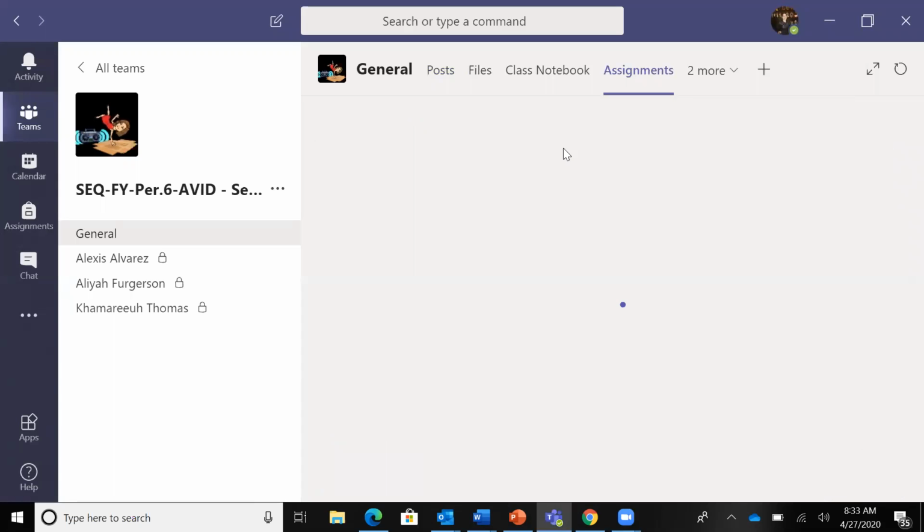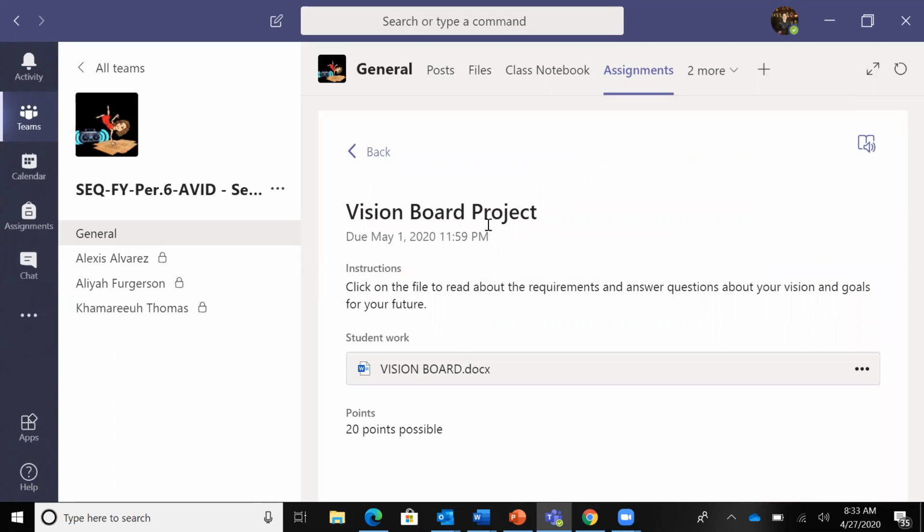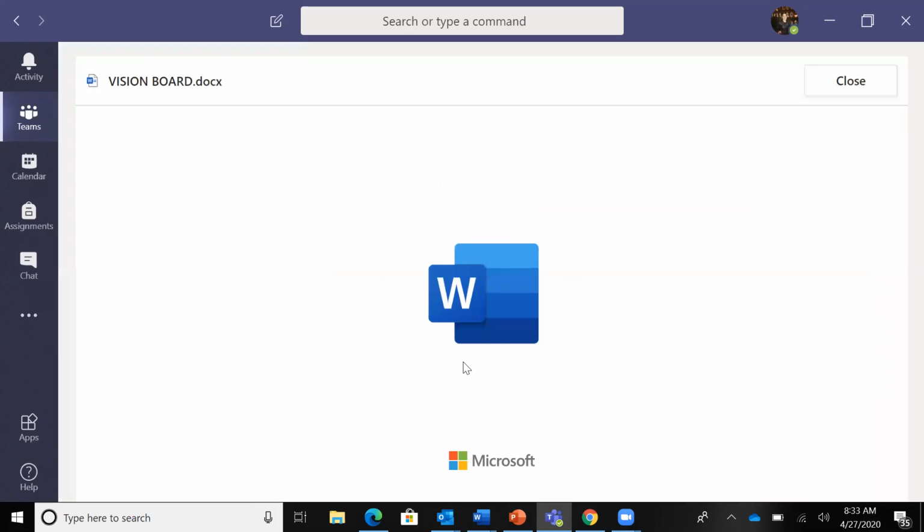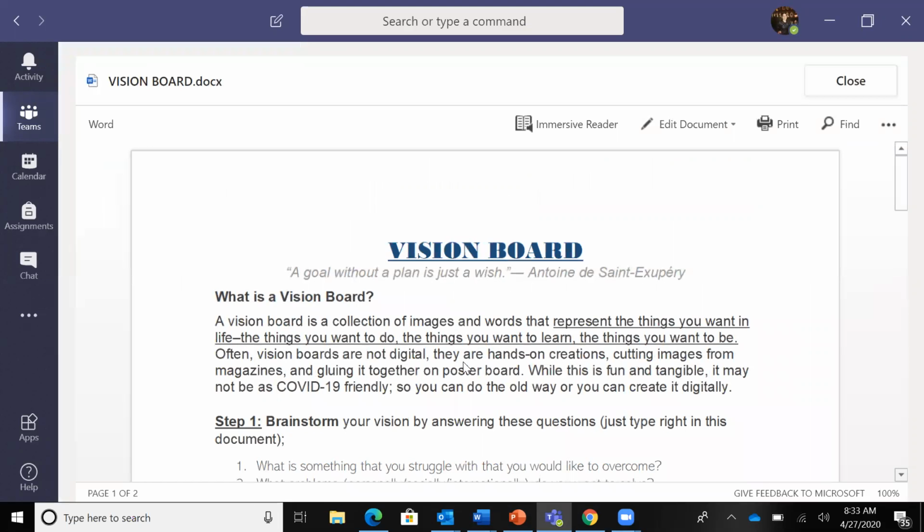Yours won't look like this. Let me go into student view. You will see this right here. Go ahead and click on vision board doc. You'll be able to type straight in this. I cannot type in it since I am not a student, but you will be able to. Let me know if there are any issues with that.